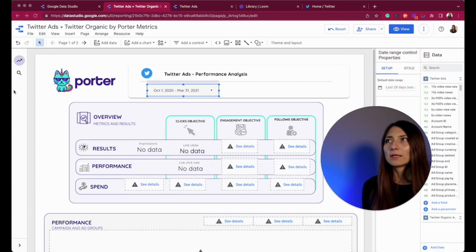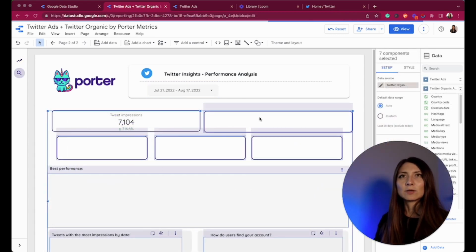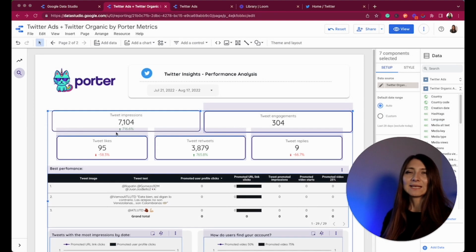So now let's go to the next page of this report and see the Twitter Analytics connection. My data is loading, so I just need to make sure I have the right account here. Every time I need to confirm that, I can click here on that pencil and see if my account is connected. My data is ready.